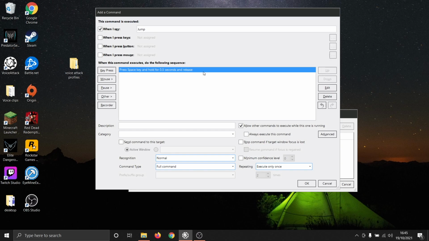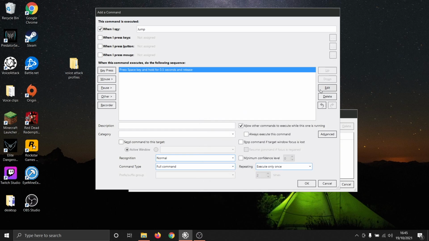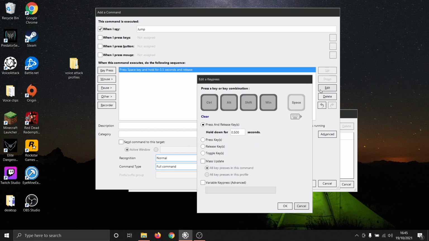You may adjust how long the press lasts by adjusting the number in the hold down for X seconds panel. You can access this by either double-clicking on the action sequence or by selecting it and pressing Edit. Here you can see the same window from before with the press and release keys option. If you wish for the button to be held down for longer, you can simply adjust the time in this box and then select OK.